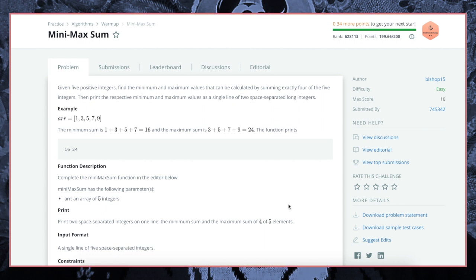Alright everyone, so this is min-max sum. Given 5 positive integers, find the minimum and maximum values that can be calculated by summing exactly 4 of the 5 integers. Then print the respective minimum and maximum values as a single line of 2 space separated long integers.